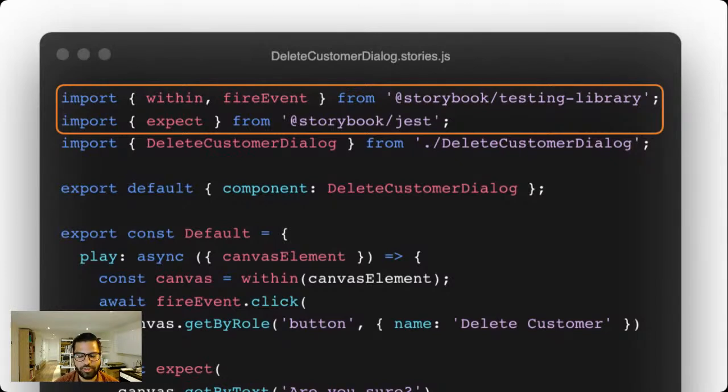So under the hood, this is using Testing Library DOM. So it's framework agnostic and works with any kind of framework that renders HTML. So you get to use the same developer-friendly syntax that you're already familiar with. And similarly, for the assertions, you get to use a Storybook instrumented version of Jest, which allows Jest to run both in the browser and in Node simultaneously.